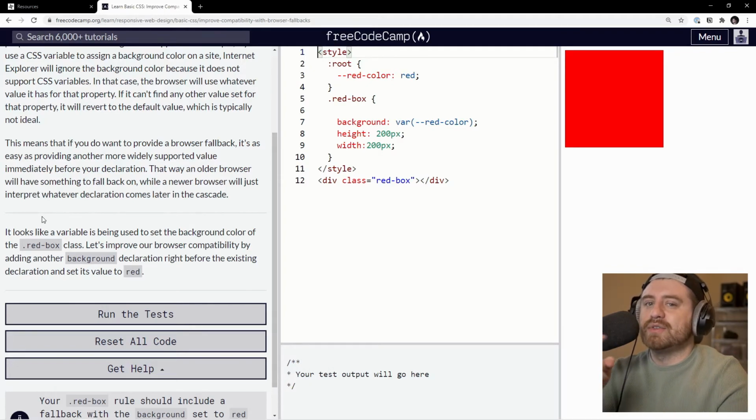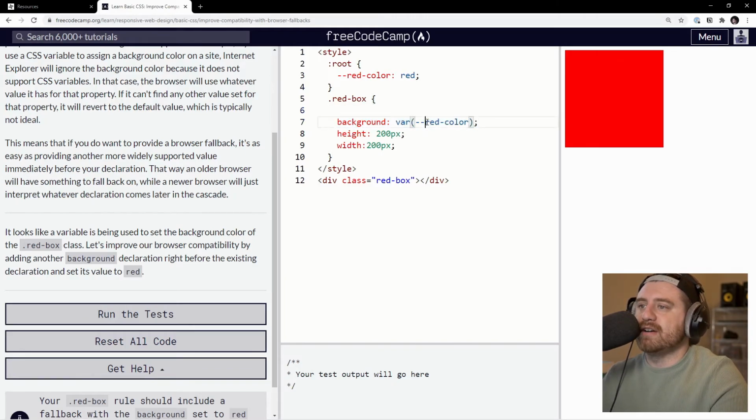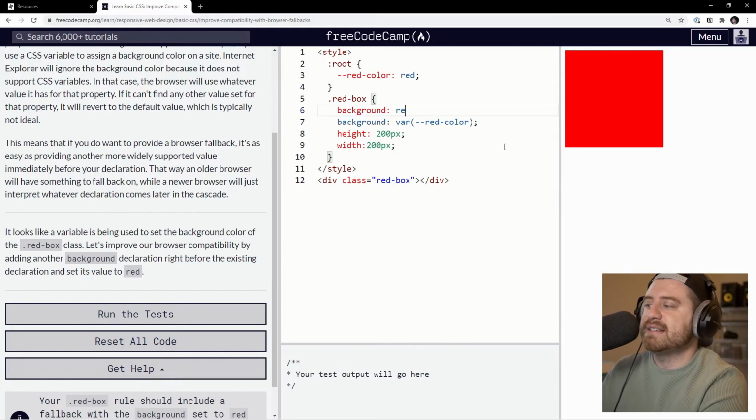It's a lot of information, so let me show you the challenge and I'll explain to you what this means. So it looks like a variable is being used to set the background color of the red box class. Let's improve our browser compatibility by adding another background declaration right before the existing declaration and set its value to red. Okay, so the ask here is in the red box CSS class, if the browser does not support this CSS variable, so var set to red color, which is this one up here, we need to fall back to a known value for browsers that don't support CSS variables. So we're just going to say background is set to red.